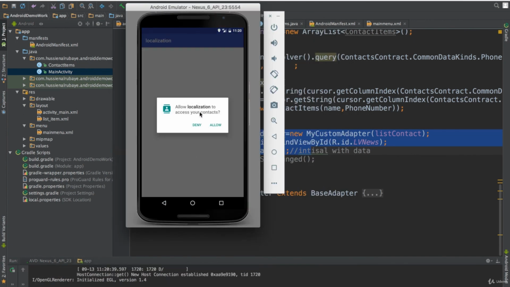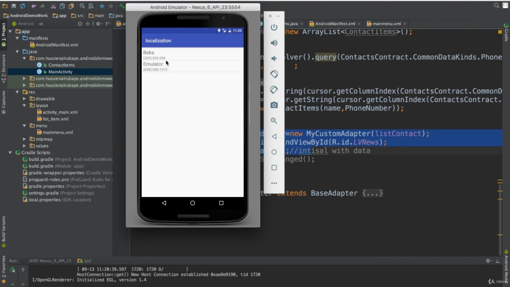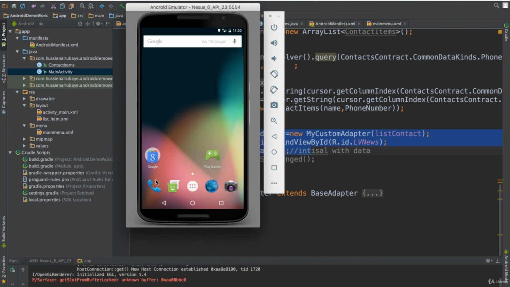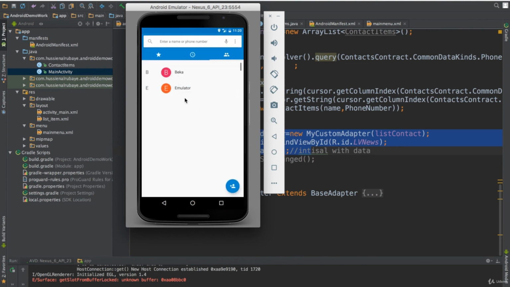Here we go. If you see, this application needs to access contacts. Okay, allow. You'll see Becky and phone number, emulator and phone number. If I go back to my contacts, I have to see these two phone numbers. Here you go. Now it's great.